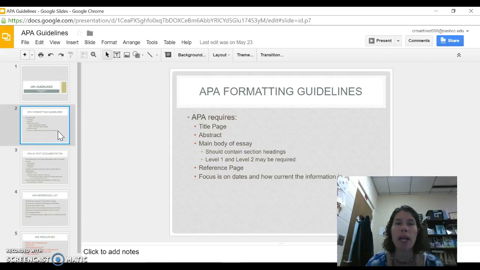APA requires a title page. So for your ethnography, you will have to have a title page, an abstract, the main body of your ethnography, a reference page, and an appendix. For the annotated bibliography, I just want you to have the bibliographic citations in APA format. And we'll discuss that a little bit later.